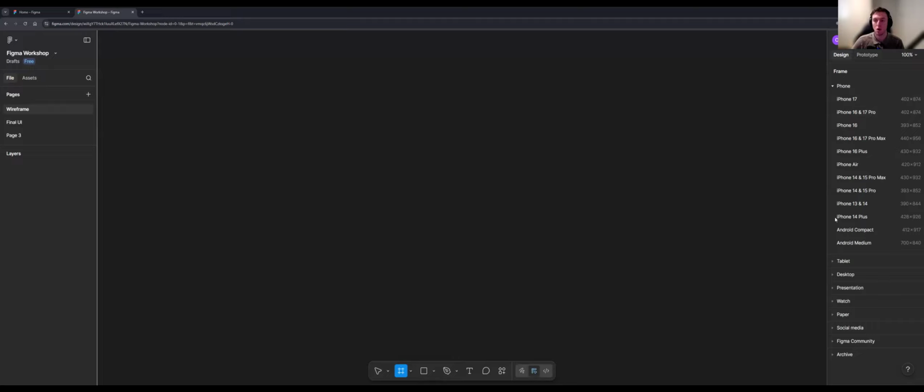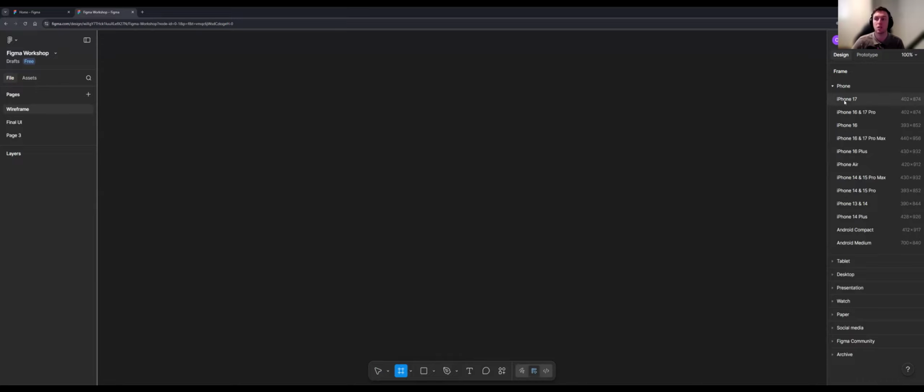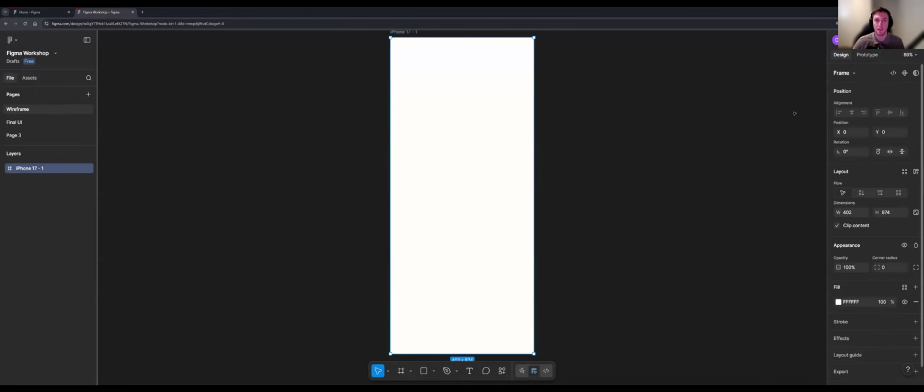You can see it gives you so many amazing templates that you don't have to find out the exact resolutions for because they're already provided to you. There's TVs, tablets, phones. For now, I'm just going to create an iPhone 17 frame, and that automatically creates me a white blank frame.